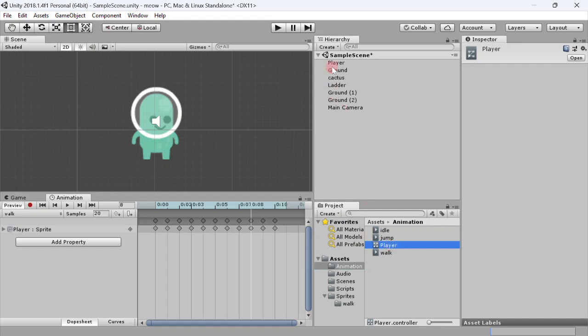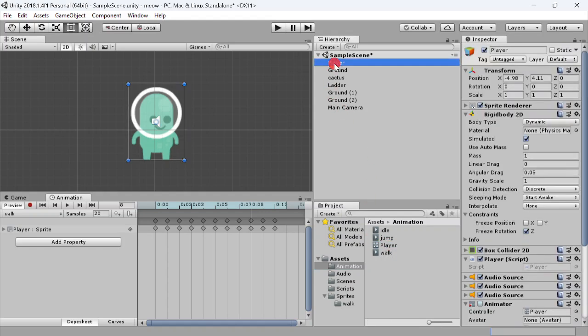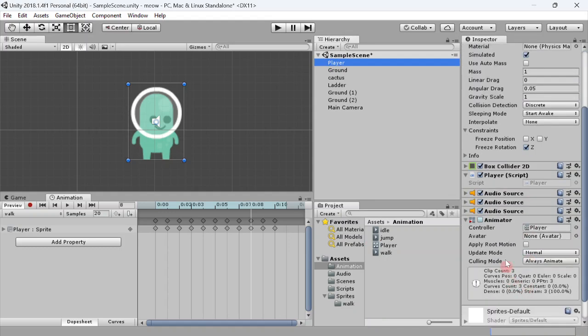As I click on my player, as you can see here, we have now the animator component. So aside from the clips that we have created, Unity automatically created an animator component for our player. Next, we are going to create what we call transitions.